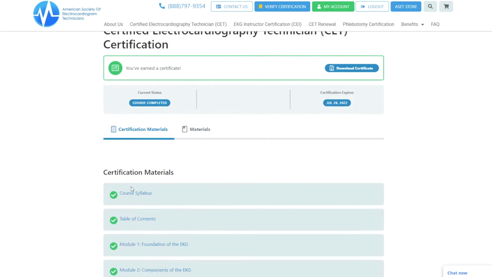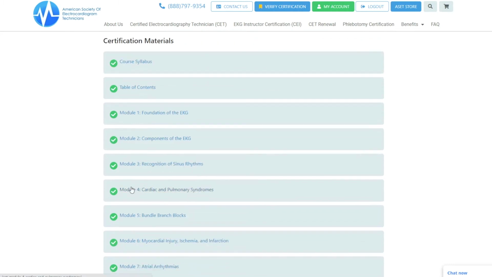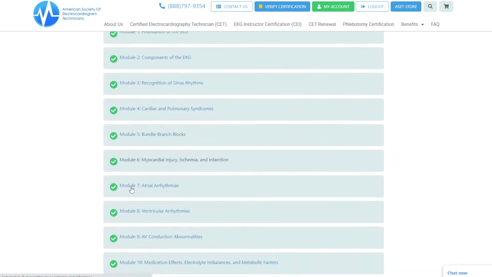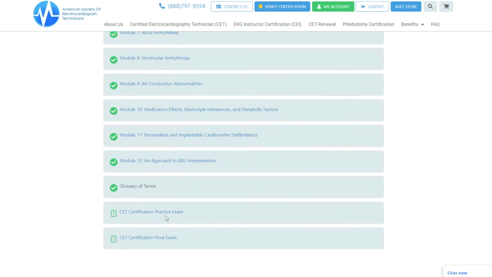The study guide is broken down into modules, so it's easier to refer you back to the areas you need to focus on based on your exam results. Down below the glossary of all keywords, you have unlimited practice exams and 3 final exam attempts.